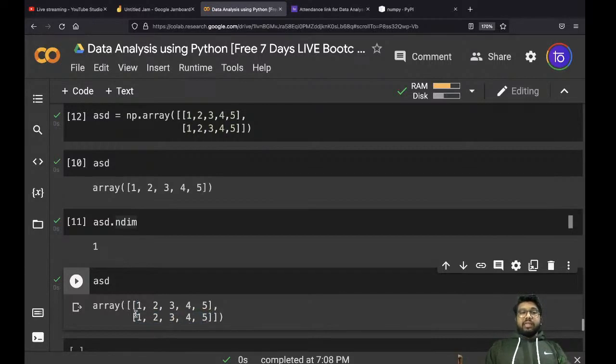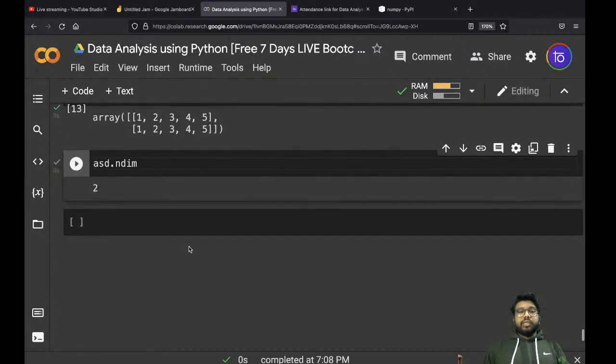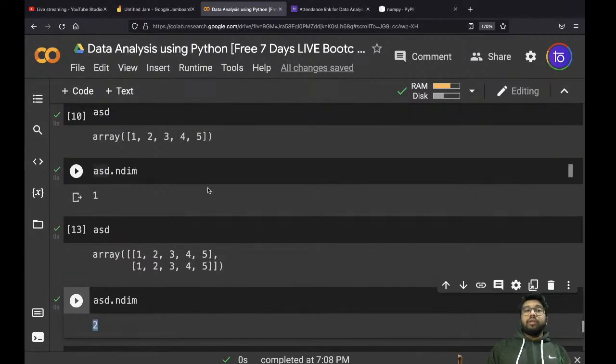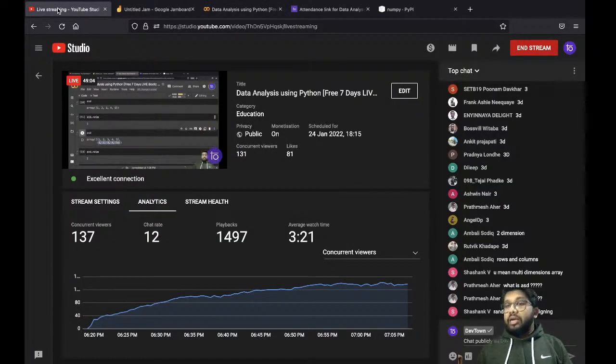Now if you see the dimension, it says it's 2 dimensions, and most of the time you are going to get the data in 2 dimensions only, where you will be getting rows. These are the rows, and you will be getting the columns. This is column 1, column 2, 3, 4, 5 and 6. Is this clear to all of you?